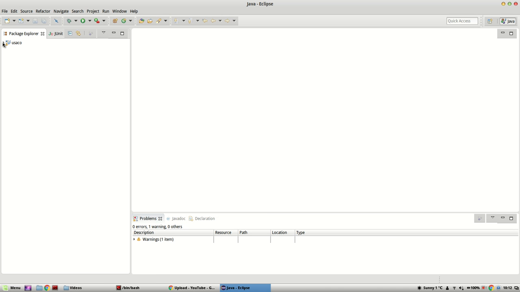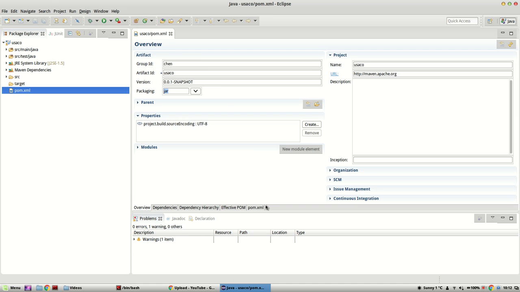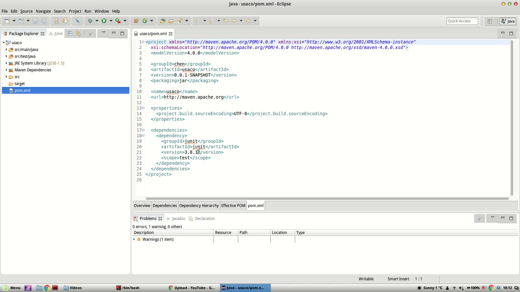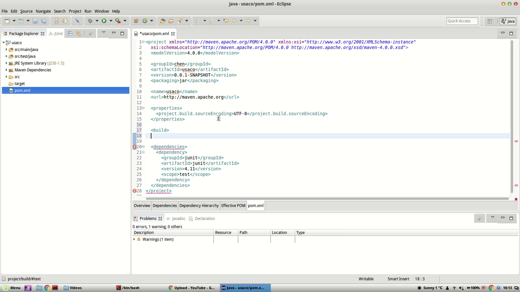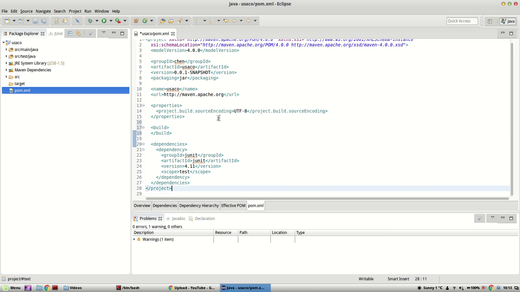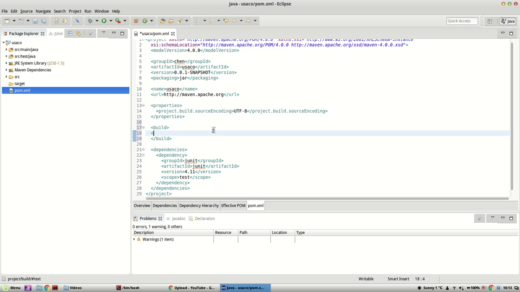I need to change the version. The one we're using right now is 1.5, and I want to modify this to a later version. First of all, change JUnit to 4.11, the later version. I also need to change the Java version to 1.8, which I'm running right now.